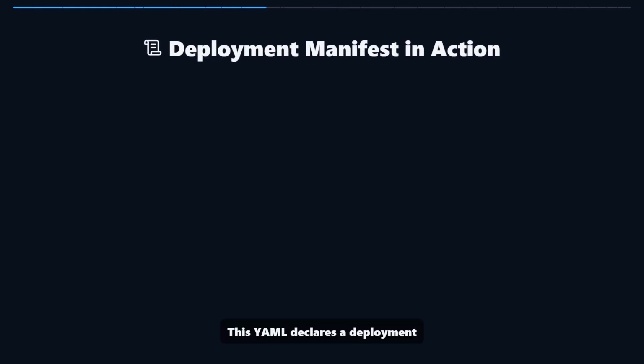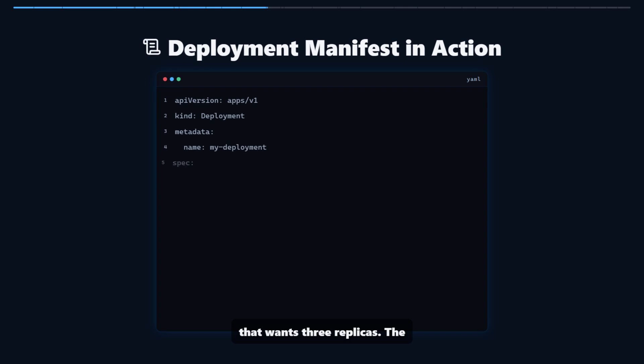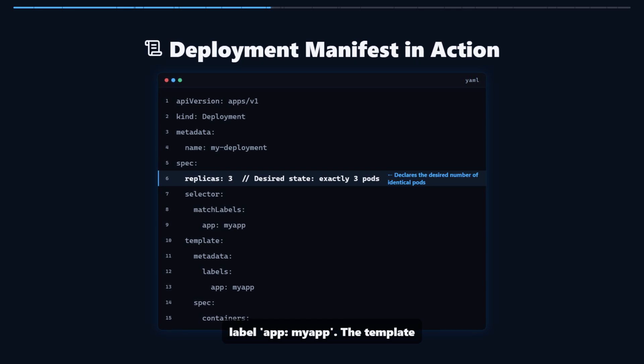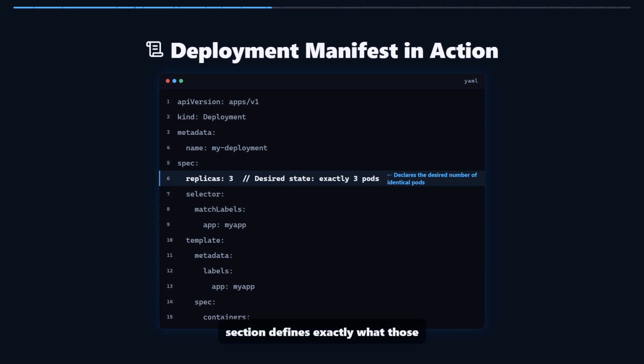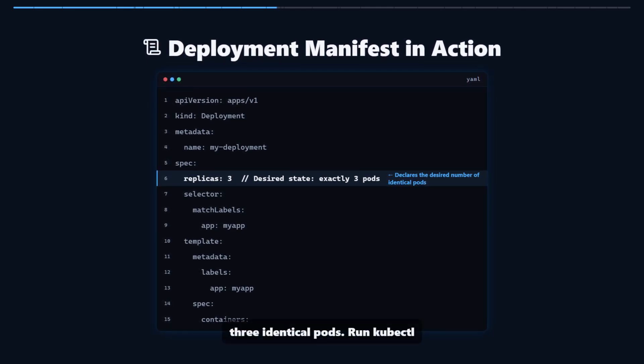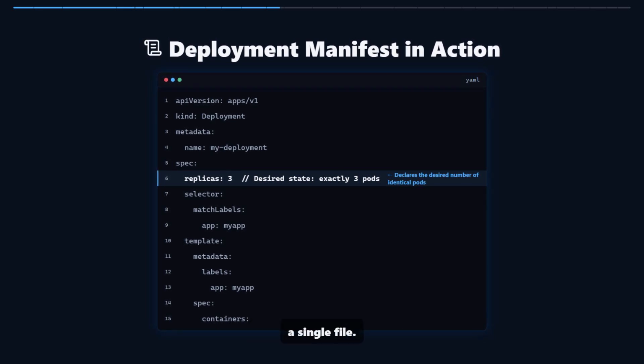This YAML declares a deployment that wants 3 replicas. The selector matches pods with the label app: my-app. The template section defines exactly what those pods look like. When you apply this manifest, Kubernetes creates a replica set, which then starts 3 identical pods. Run kubectl get pods, and you'll see them appear, all from a single file.